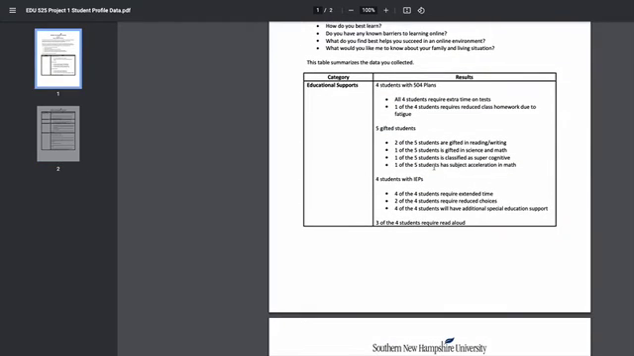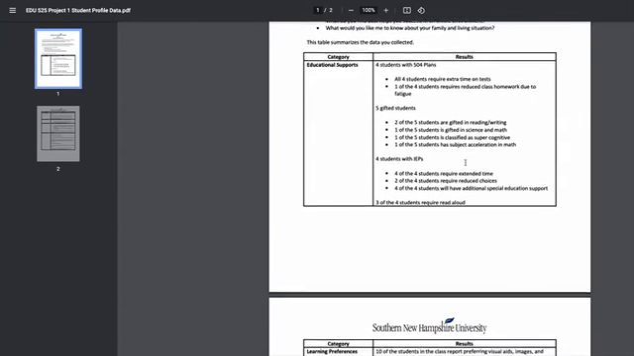But if you look at the results within each section, so when it comes to educational supports, in the class of 40, you have 4 students with 504 plans. They all require extra time on tests, and one of the 4 requires reduced class homework due to fatigue. So you'll have to take those items into consideration. 5 students are gifted. Of those, 2 are gifted in math, 1 in science and math. 2 are gifted in reading and writing, 1 in science and math, 1 is classified as supercognitive, and 1 has subject acceleration in math. So you have a couple different things to think about there.